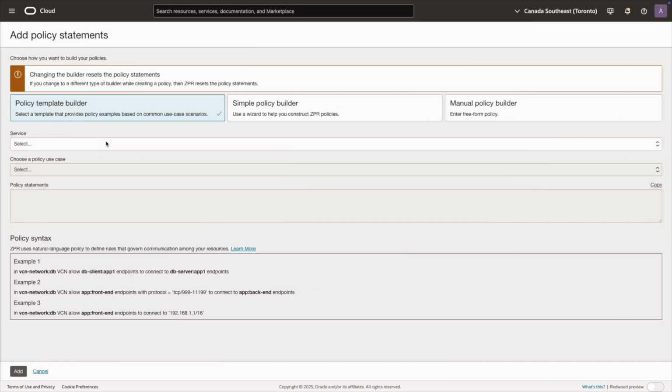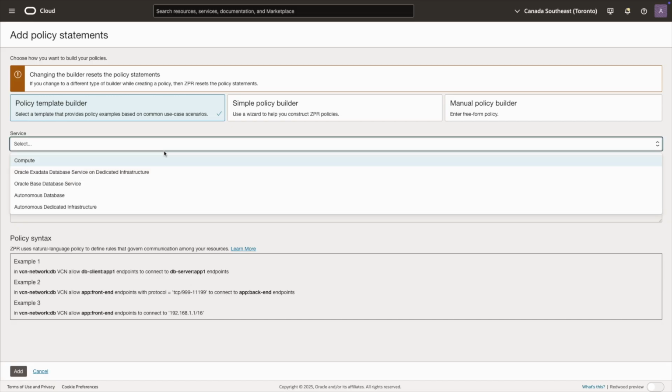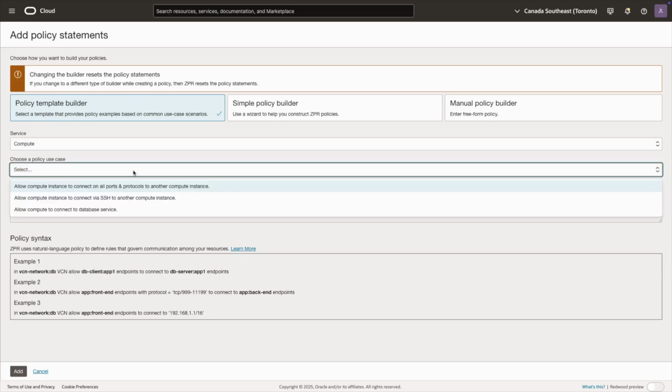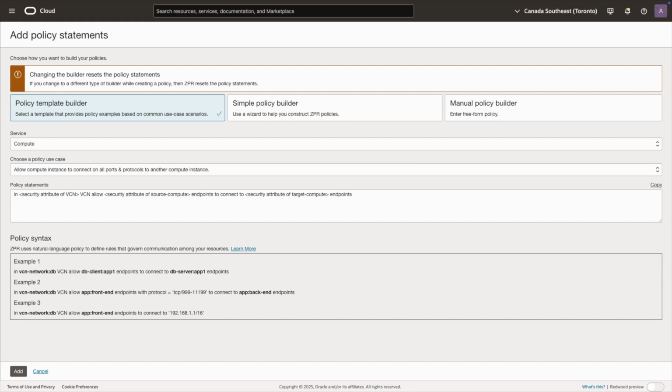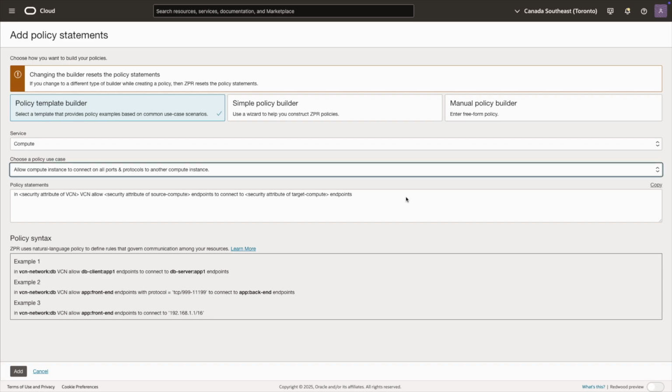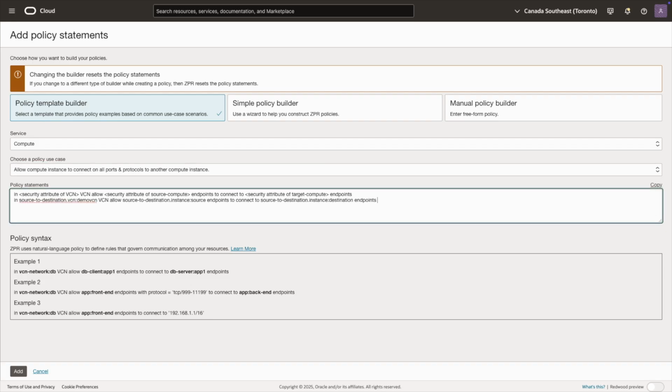When building ZPR policies, we can use the Policy Template Builder to quickly create policies based on common use case scenarios, like in our example, where we have two compute instances within a single VCN that need to communicate with each other bidirectionally. Note that each policy statement is for a data flow in a single direction. As shown, we read the policies from left to right, which states that the VCN that contains our source compute will be allowed connectivity to the destination compute.